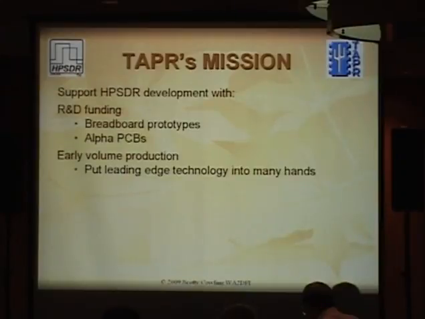And what TAPR does also is we support early volume production. When the design is all debugged and shaken out, you know that it's going to work. You've built 3 of them, typically 3 separate guys take them, plug them in, ring them out. Then you want to build 100 or 200 or 500, depending on how many people want them. Then you come to TAPR and we'll provide the know-how to build these and ship them to the individual users.